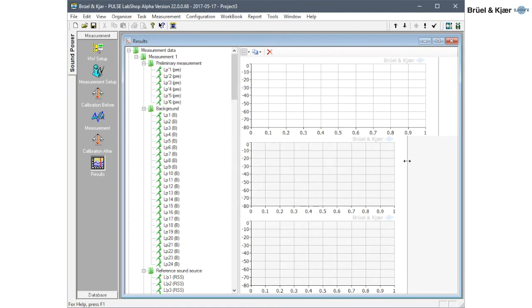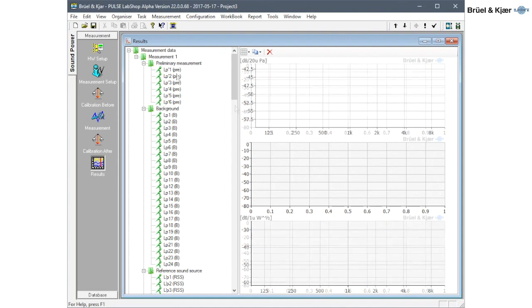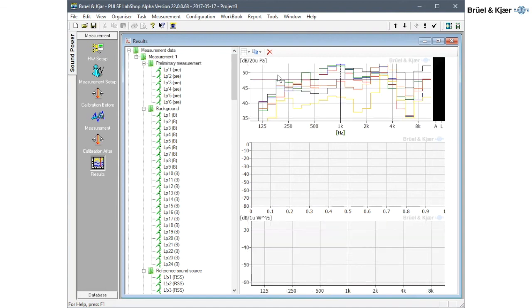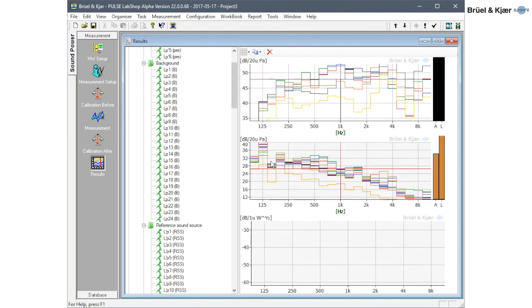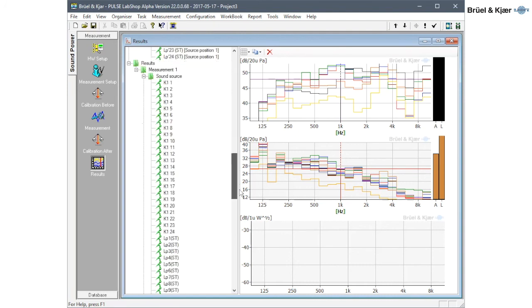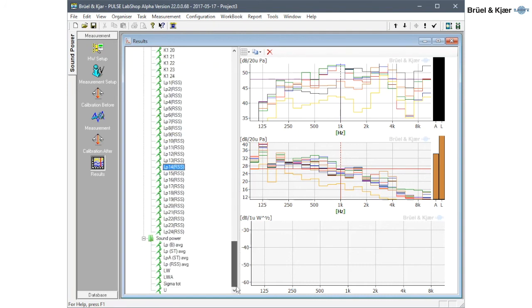Any single result or group of results can be dragged and dropped into a graph in a grid, and the data will instantly be displayed. By holding the Control button on the keyboard, you can drop several results from different groups into the same graph, which is convenient for data analysis and comparison.